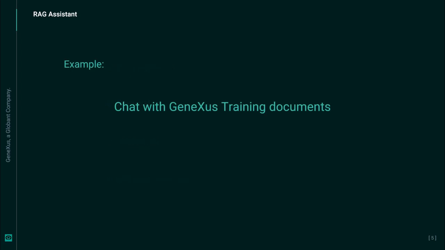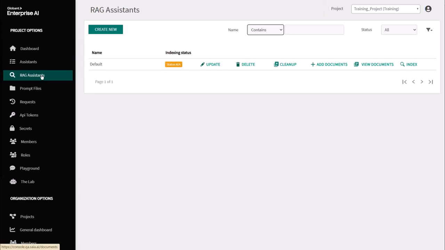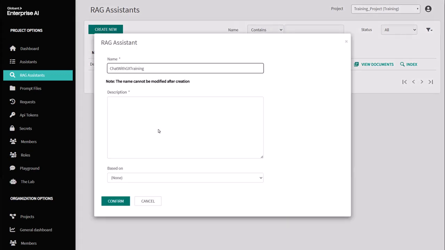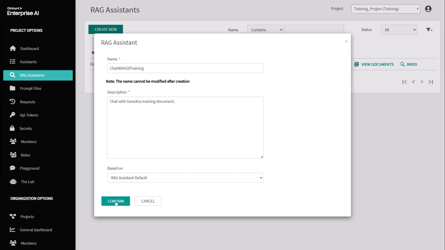Alright, as we said at the beginning, our goal now is to create an assistant that allows us to chat with a set of documents, and we'll do it with GeneXus training documents. So we enter the platform, select the project we're going to work on, and in the menu, we choose RAG Assistant. By default, when opening this section, we see a RAG assistant named Default, which can be customized, or we can create new ones. We click on Create New. Name it Chat with GX Training, and enter a brief description. We confirm.